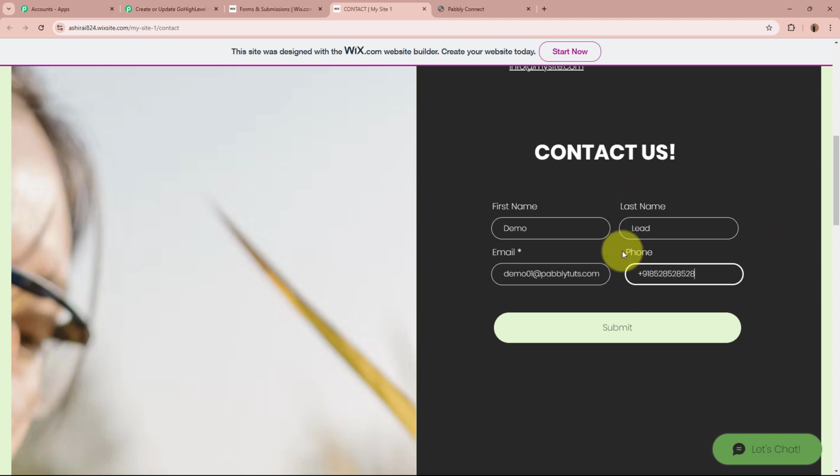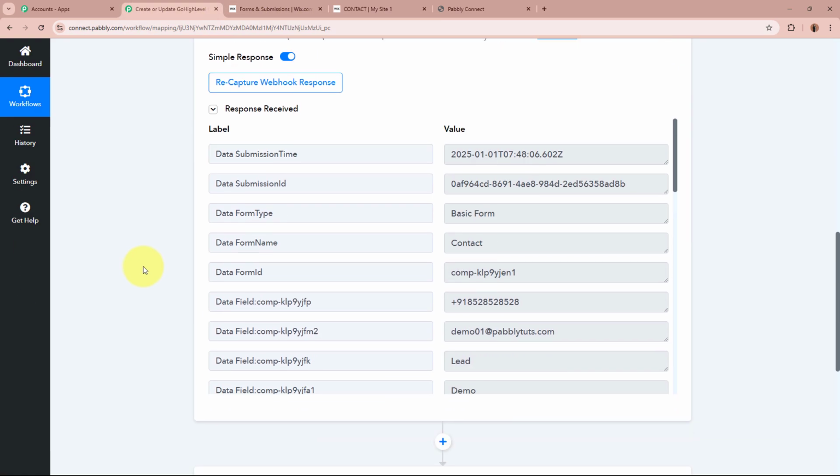Okay. After filling in all the required details, I'm going to click on the submit button to do the test submission. It says thank you for submitting. Now, this means that the test submission is now done. As the test submission is done, I'm going to go back to my workflow and scroll down. And yes, you can see right over here, the form submission response has been captured. This is the submission date and time you can see right over here.